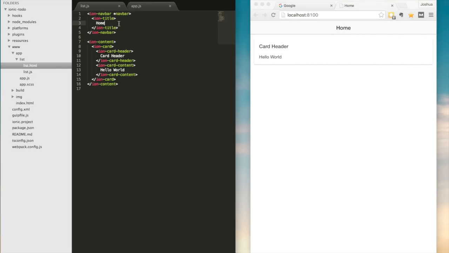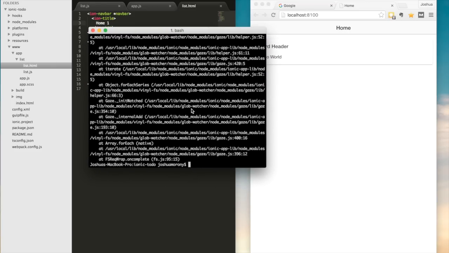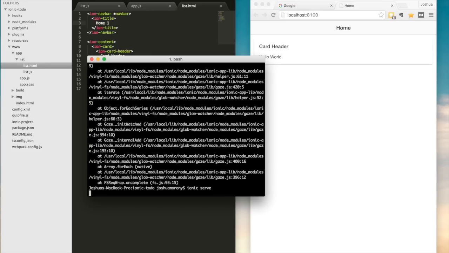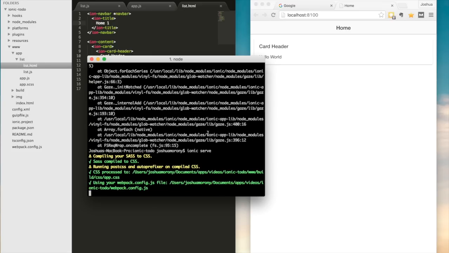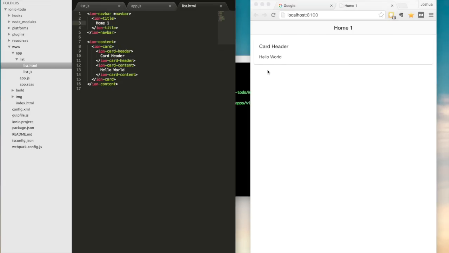And just to show you that that's live updating, if I just change that to home 1, save it, and in a couple of seconds you'll see this change. No, you won't actually, because I caused an error. So I'll just have to restart that again. If I run ionic serve again, that should fix that. Okay, I've got the app up again now, and if I change that to home 2 now, it reloads, and we can see the change right away.